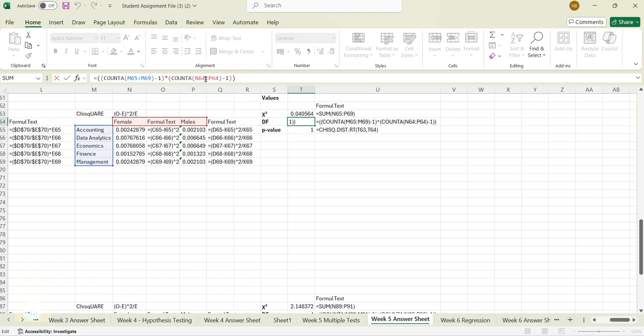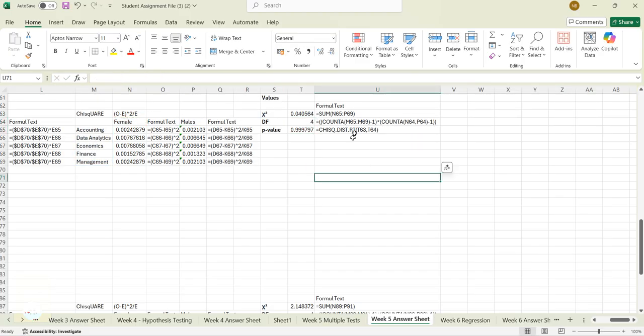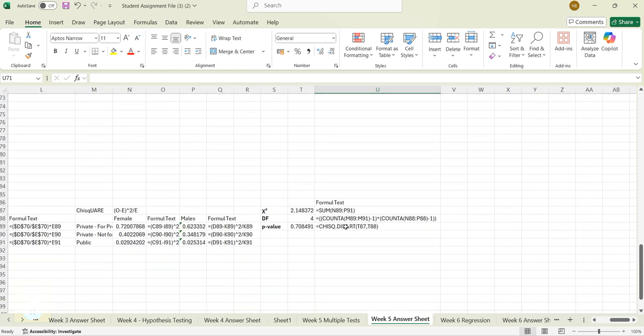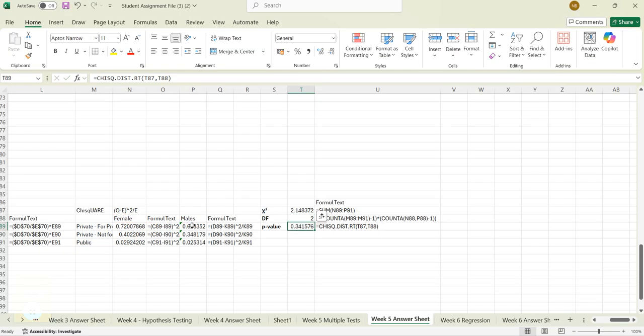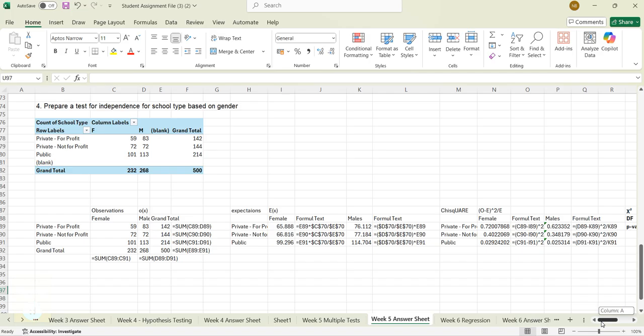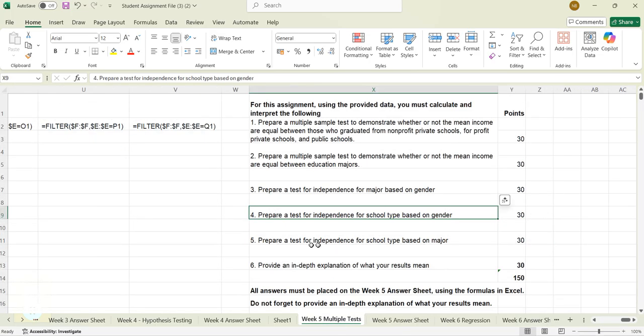So what I can do is COUNTA of female and males. Now it is 3. Okay. So here also what you can do, this is not 3. This should be 2. This one and this one, the center. So now you got all the values, man. Just work on it. And I will go to the fifth question.